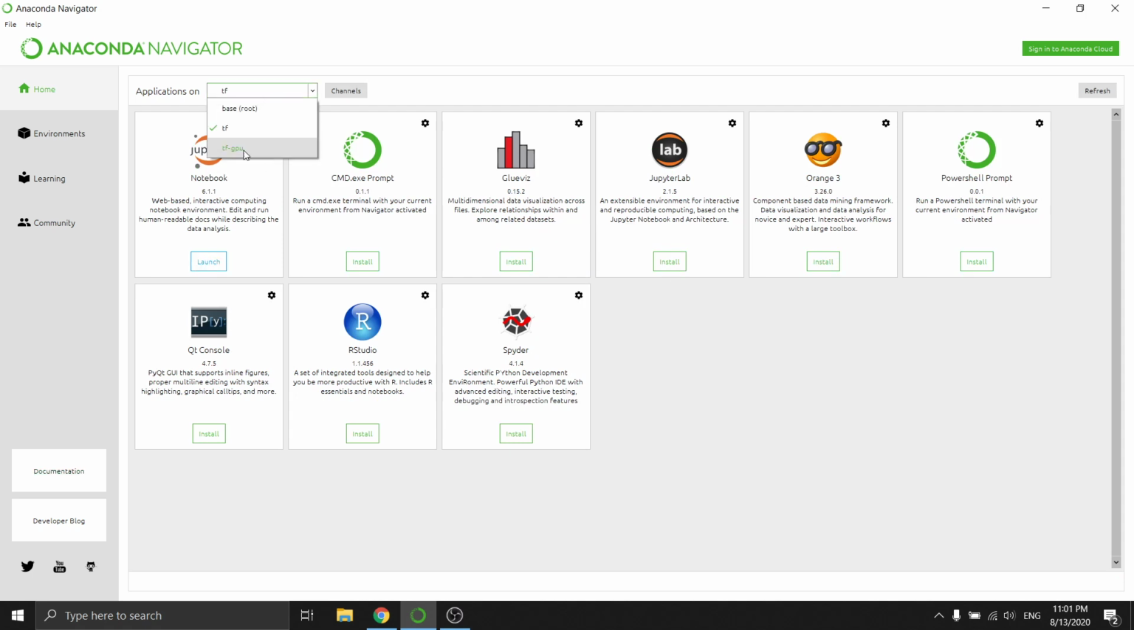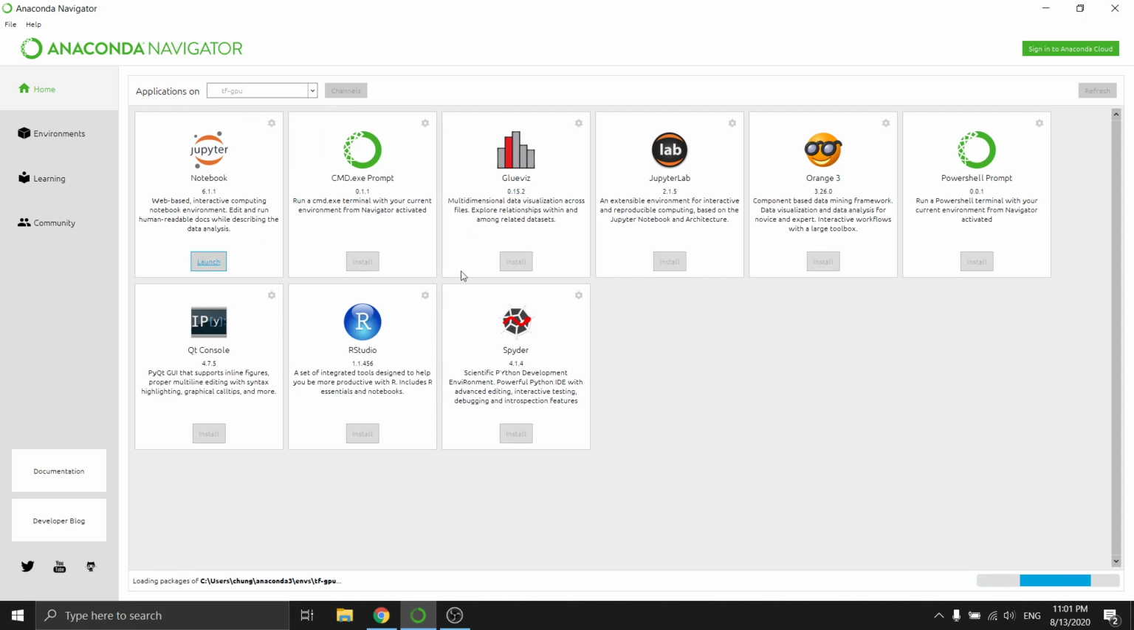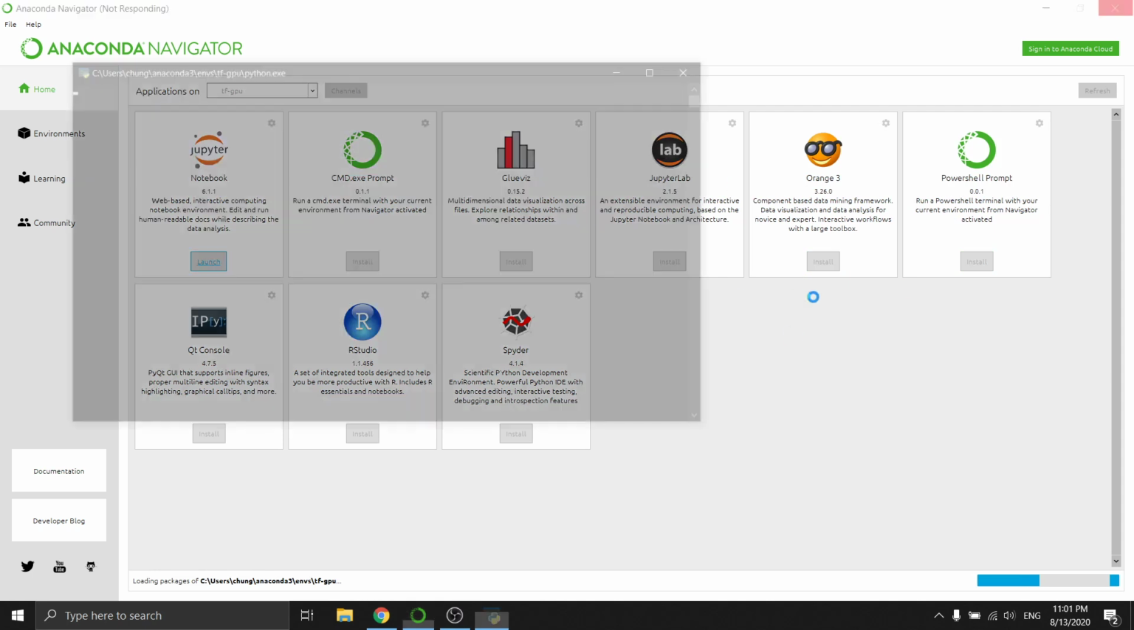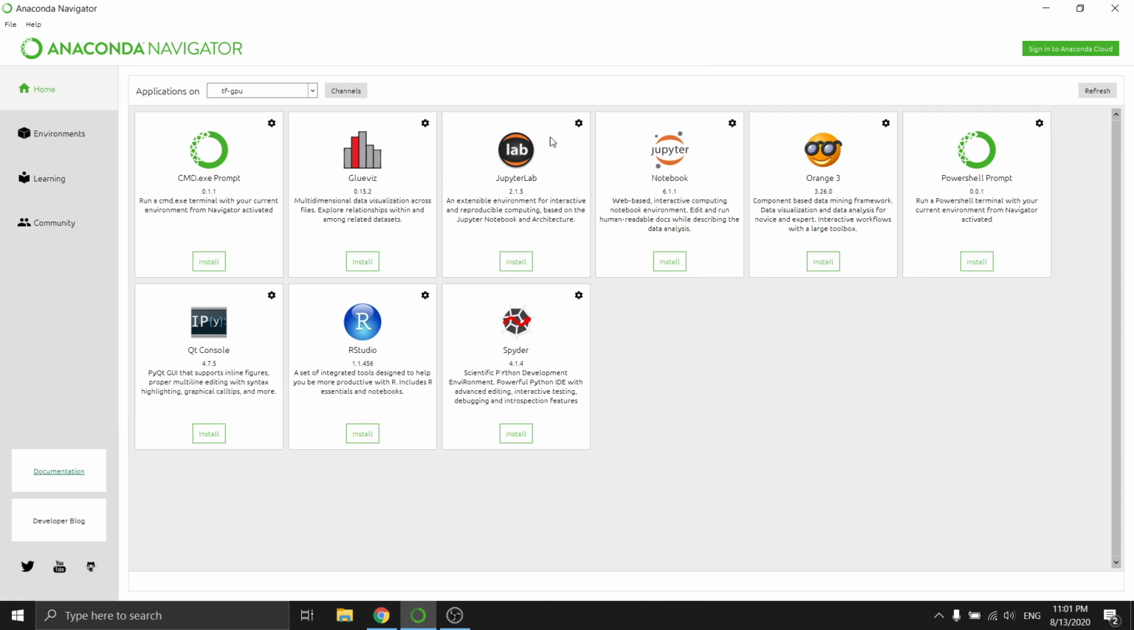And if you want to use TensorFlow with GPU, you can go to TensorFlow GPU, and you can see all the applications here are not installed yet. So that means you cannot use TensorFlow GPU with these applications. If you want to use them, you have to install them. For example, if you want to use TensorFlow GPU with Jupyter Notebook, you click install here. That's it. So now you can wait for the installation to be completed before you can use TensorFlow with GPU.